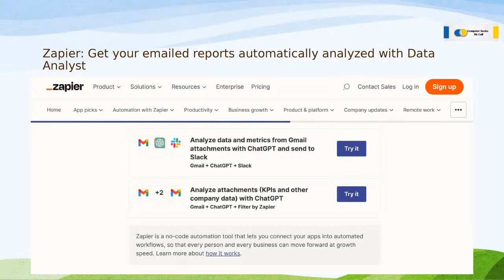So we can look down in here and you can see you can analyze data and metrics from Gmail attachments with ChatGPT and send to Slack. So you get the email report, it reads the report through ChatGPT, does an analysis. Of course, you're going to have good prompting, so you're going to get good results, and then sends the results to Slack. Another way of doing it is analyze the attachments, KPI and other company data with ChatGPT. And then again, it's filtered and emailed out to you. So it's not limited to just this methodology, but this is a good example that I thought I would show you.